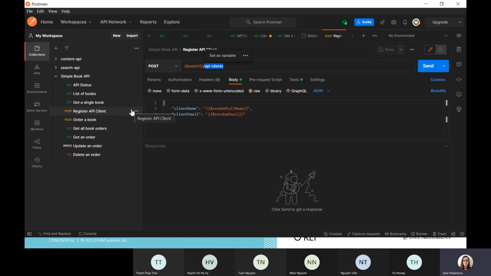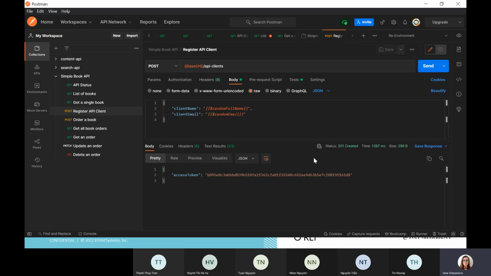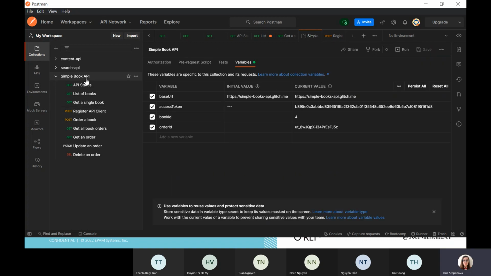And here, thanks to the magic of Postman, I can actually use such things as random. If I'm using random, it means that each and every time I send this request, Postman will generate a random full name and random email, and it will give me the access token. So I can just go to my collection and input it here. And thanks to this access token, I can make more requests.